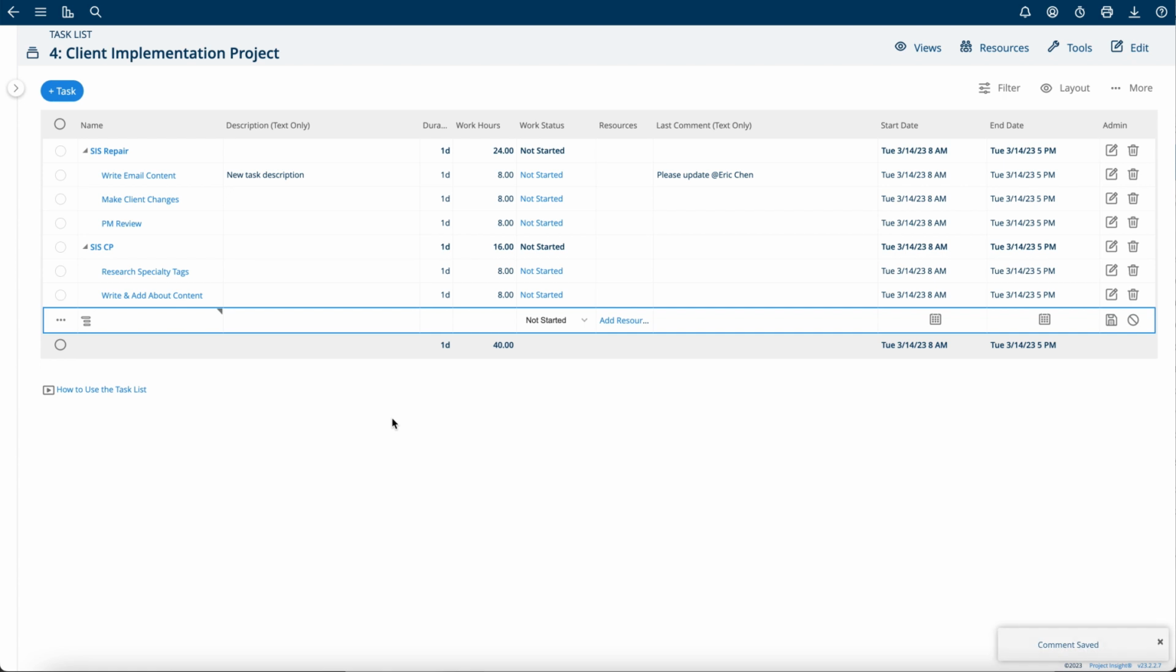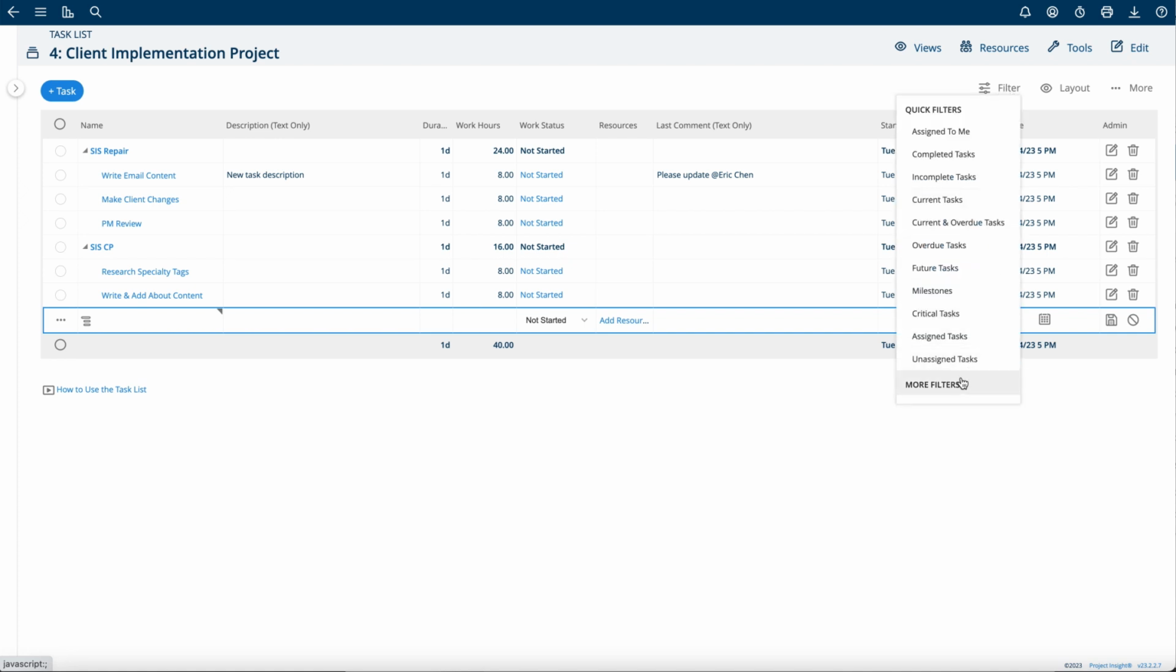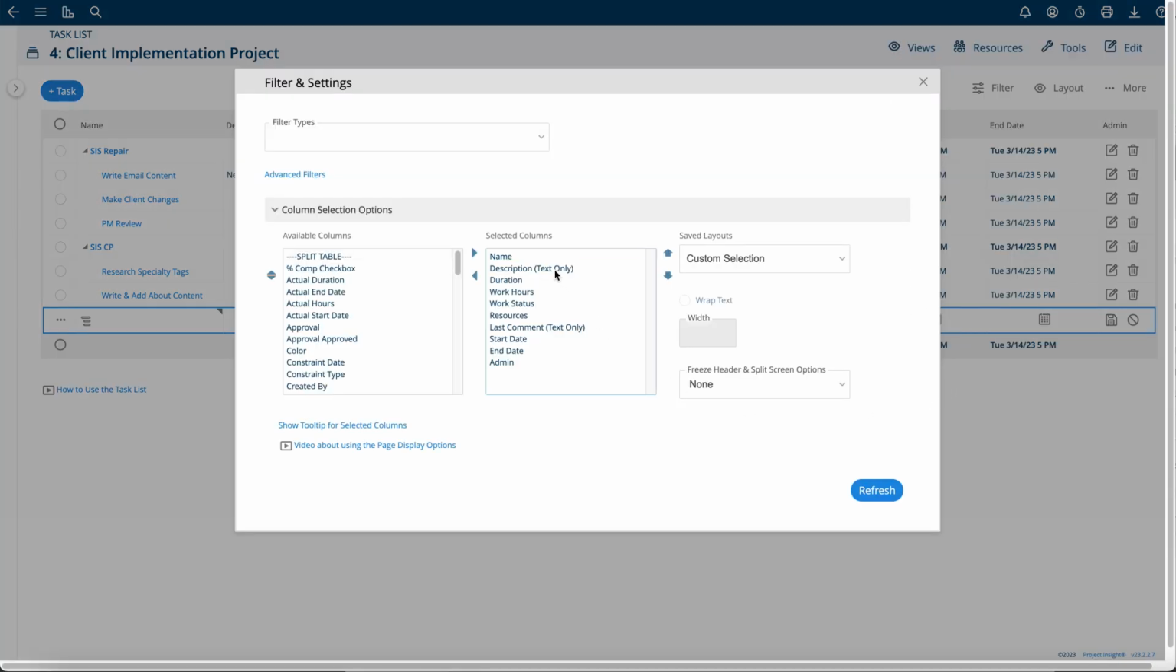Now if I want to change up the description, so when I'm inline editing, I can actually edit it. What I'll want to do is go up to the display options, switch out the description text only for description.